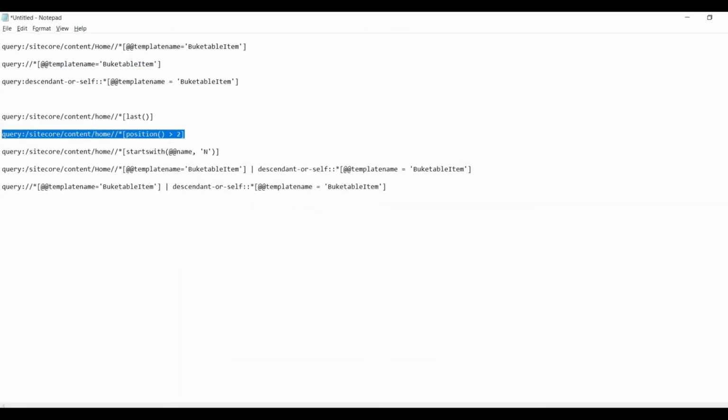Now let me show you another example: how to combine two different query results. There is a pipeline symbol, and using that we can include any number of queries. For example, the first query gives a particular record and the second query gives another particular record. We can combine both queries with the pipeline symbol. I have two queries here. The first one is this one and the next one is the descendants of this bucketable items. Let me show that.